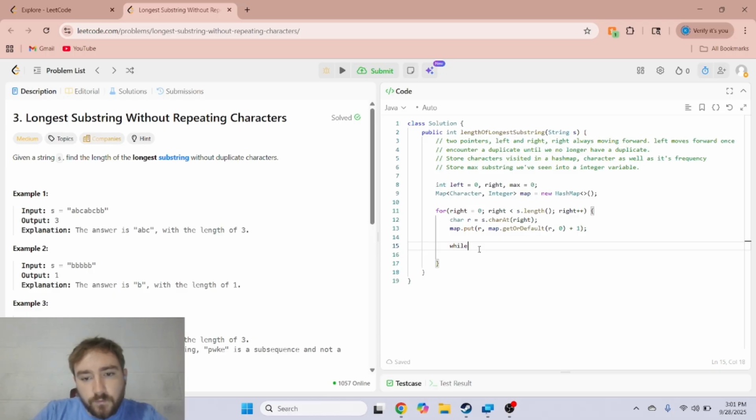So while map.get r is greater than 1, so while the value that we're looking at, A, on the right side is greater than 1, we have to move left forward until it's not anymore.